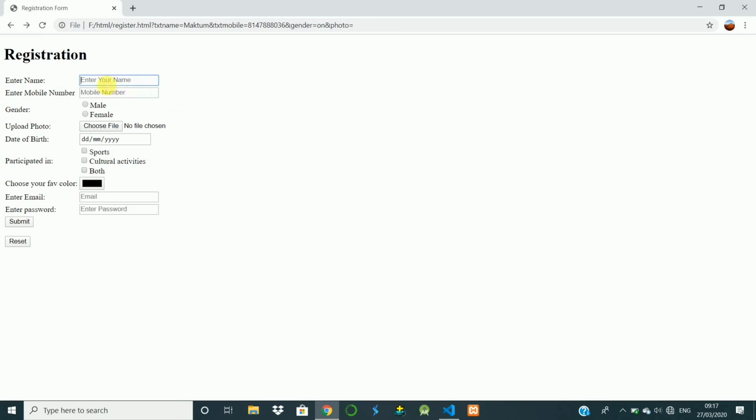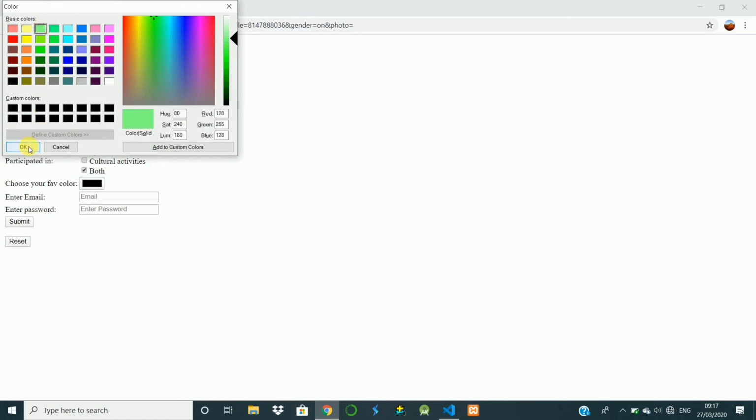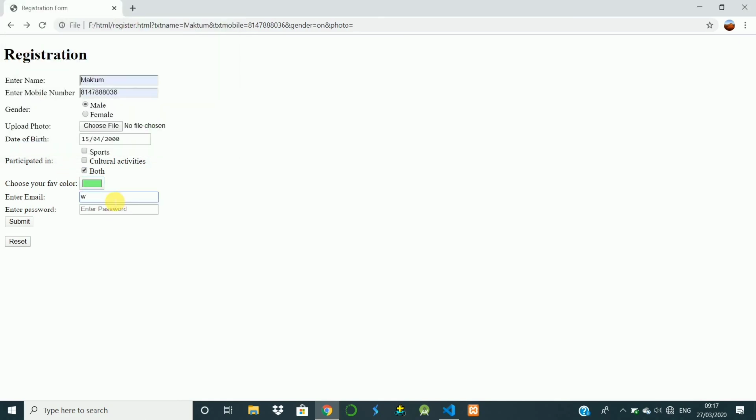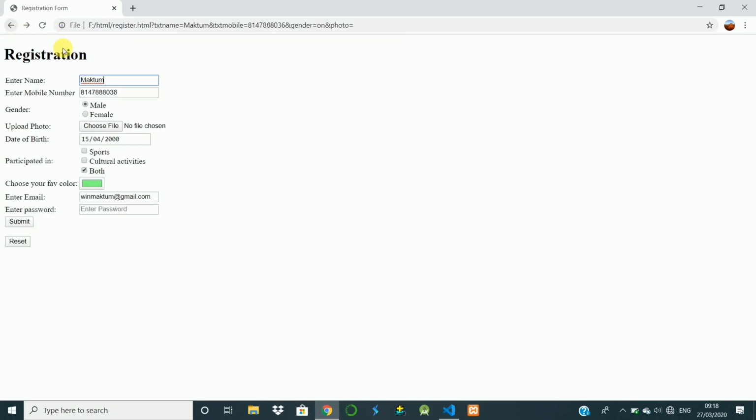Now reload it. Now provide the input. You can see when I click on submit, it went to welcome.html. I hope I'm clear with this. So this is how we are going to connect the pages. You already know.